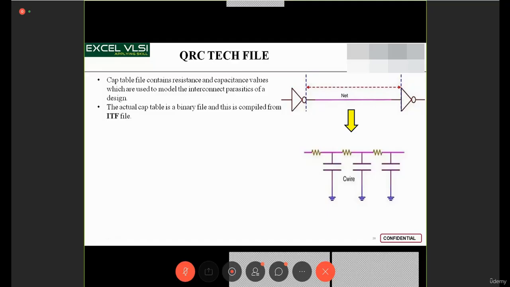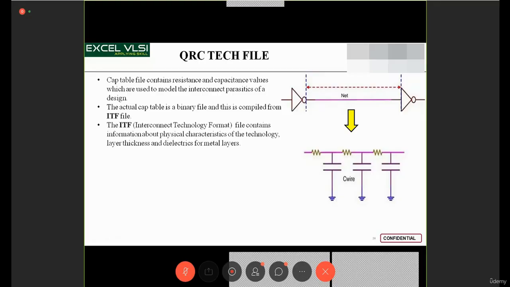Usually this file is compiled or generated from a file called the ITF file, that is nothing but the interconnect technology format file. It uses physical parameters such as layer thickness and the dielectrics of the metal. So the QRC file that will be given by the foundry is compiled using this ITF file. As I told you, the Cadence QRC tool is used to compile the ITF file, and this is converted into resistance and capacitance values, by which they write a file called the QRC tech file.